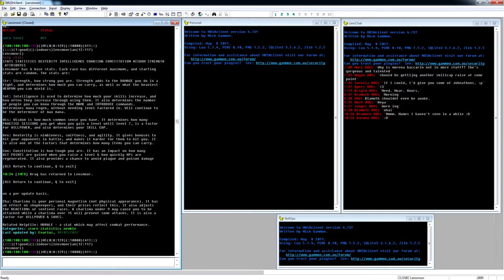Charisma. It's your personal magnetism, not physical appearance. It has an effect on shopkeepers, and their prices reflect this. It also adjusts the reactions of sentient races. A charisma under 9 may cause you to be attacked, while a charisma over 15 will prevent some attacks. It is also a factor for willpower and saves. Related, see the morale file.